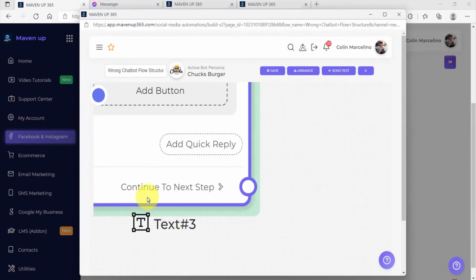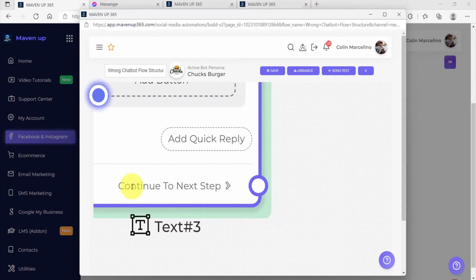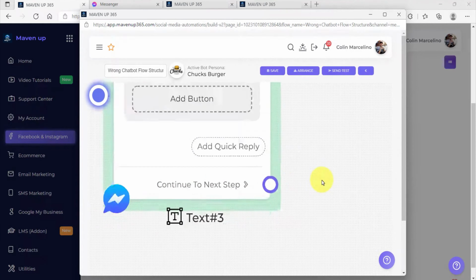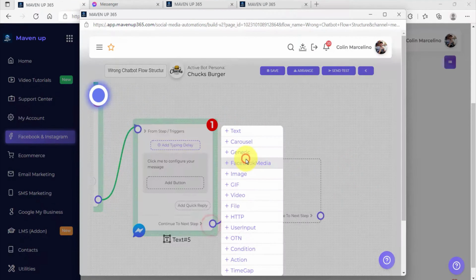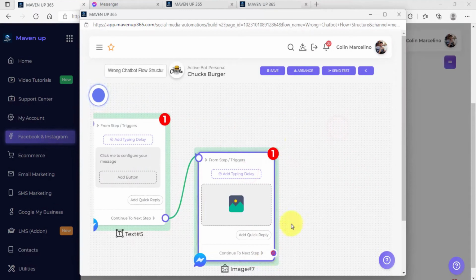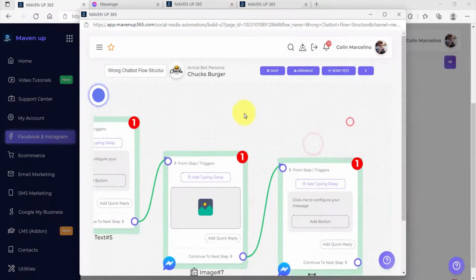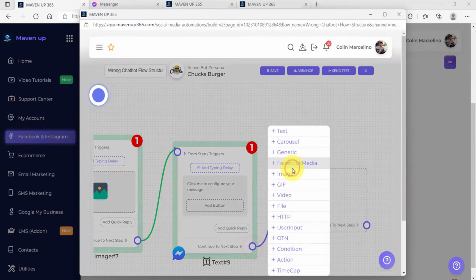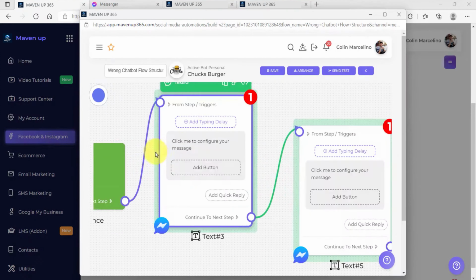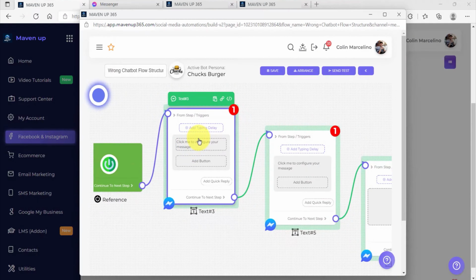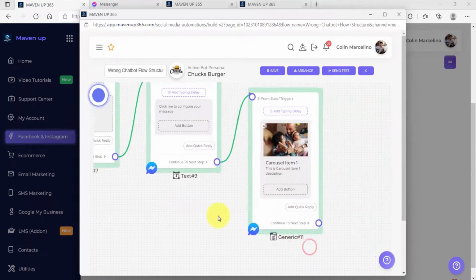To create a chain of messages, just connect each message on the continue to next step connector. So another message here, maybe we can add an image, and maybe we can add another message. Maybe we could also add a carousel here or a generic element. And now we have 5 messages in chain. If we structure our flow this way, our subscriber will receive 5 different messages: 1, 2, 3, 4, and 5.